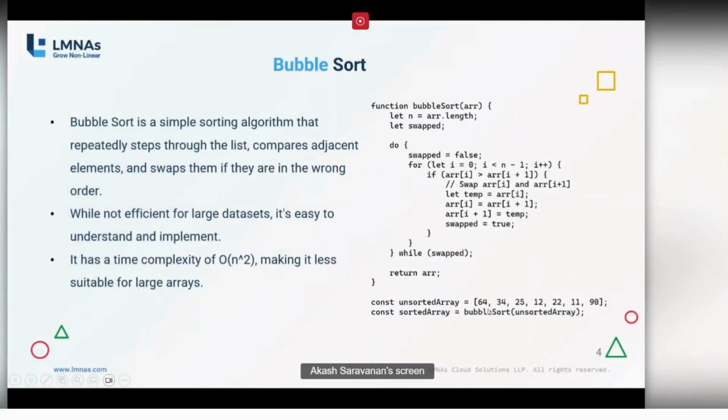Am I right? Here, I'm passing this unsorted array to this bubble sort function, and I'm checking the length of the array. So the array will be taken inside, right? ARR will get the value of this unsorted array.